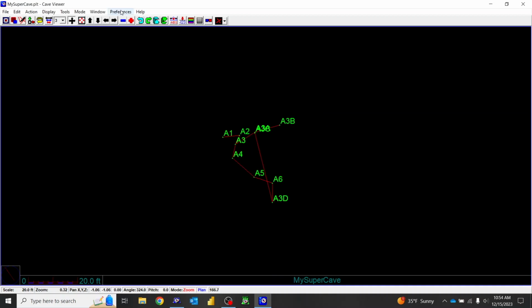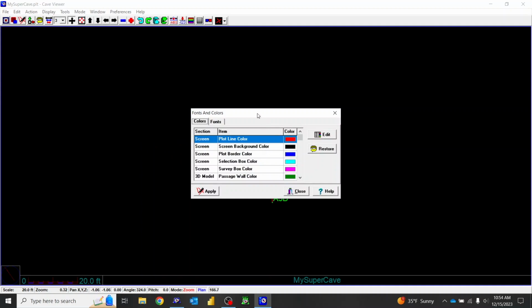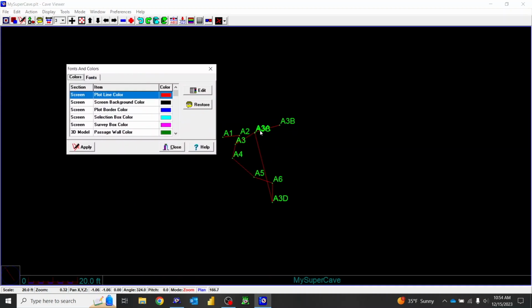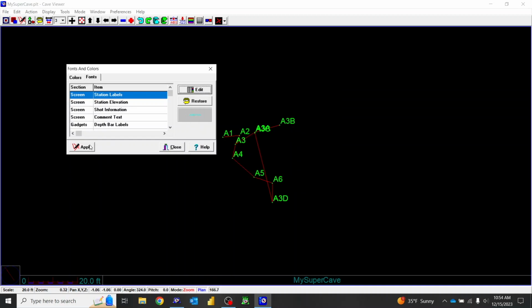The other thing that I use quite a bit, if I go in here to settings and then I go down to set color and fonts, this is great for visualization. Right now my stations are relatively large, so I'm going to change the font size on those. So we'll click on the station labels, hit edit, and then I can change this font down to a 5-point font. And then let's change the color as well to more of an aqua. We'll hit OK. I can apply those while I'm still working, so that's looking a little bit better.